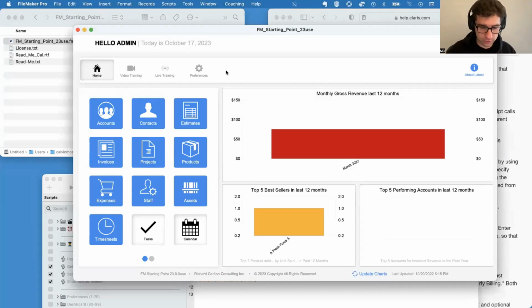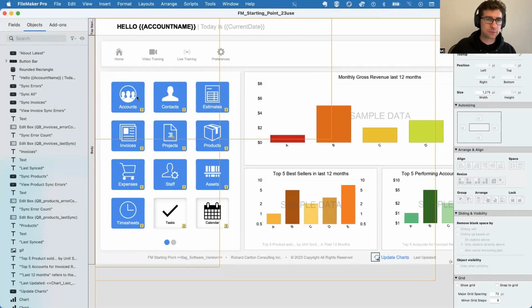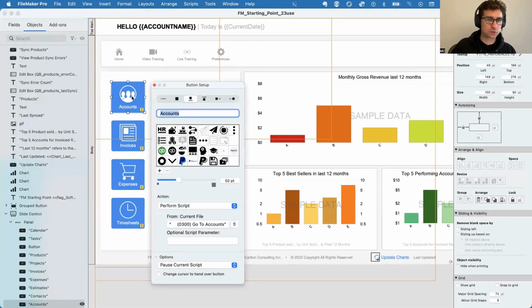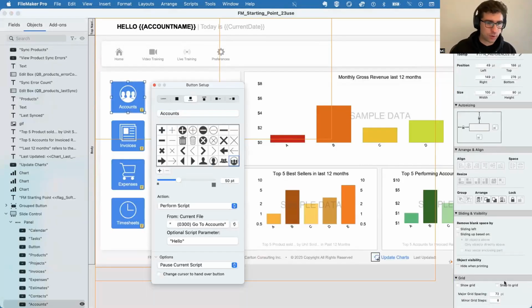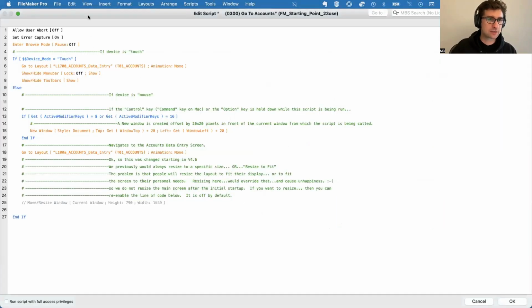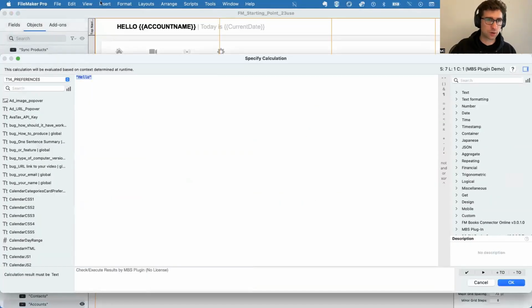the script is called. So if I go into layout mode, and in most cases in FM Starting Point, you'll see we don't really use script parameters. Here we have a spot that says optional script parameter. And you can type anything in here. You can just say hello and put whatever you want in that script parameter. Now in this case, because Go to Accounts doesn't reference the script parameter, that script parameter isn't really doing anything or really changing how this script works.